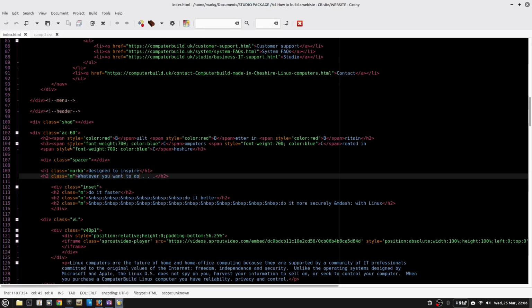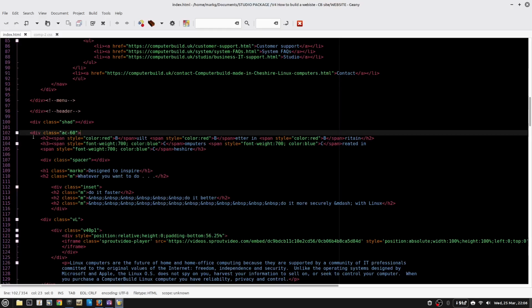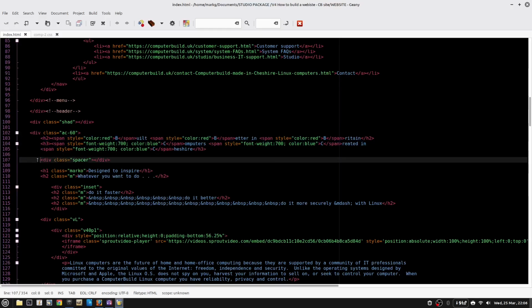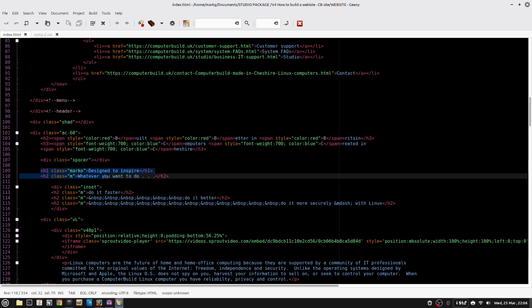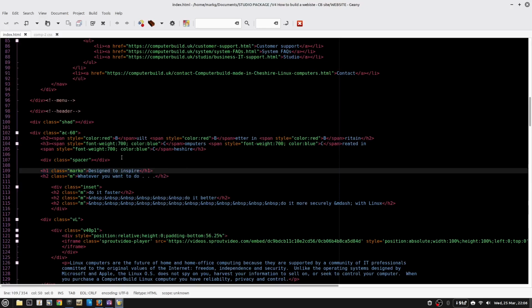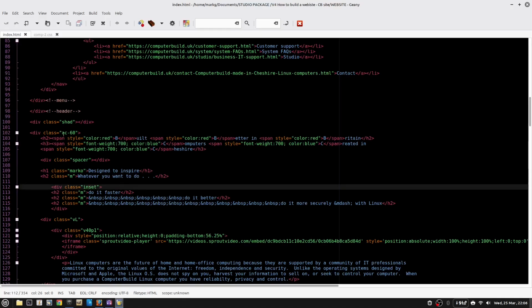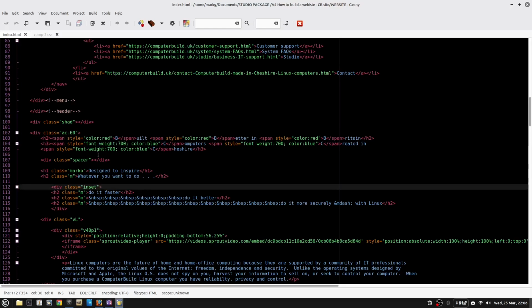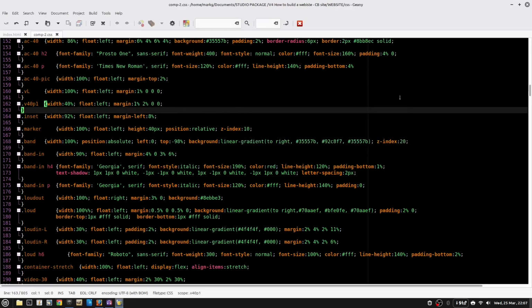Below, so I'm in the 60% div. I've got a bunch of text there. Then I've put a spacer in. I've got another bunch of text there. And then I've switched to a div in a div, just like the heading. This inset div is inside the AC60 div. Let's have a look at the inset div.